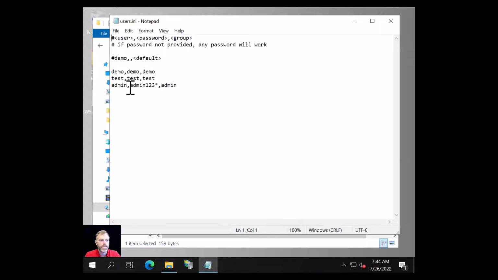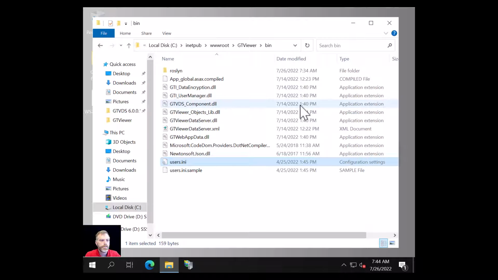The only one that's different here is admin, and admin has a more sophisticated password. The more important thing here is that it is in the admin group, which is a special group, and certain tools have to be run by a user that is in the admin group. So you must have one, and you only have to have one, and we'll use that later when we do the GTVDS reset. There are other tools that also require an admin user to do certain operations. So I'm going to close this out, and we are now ready to try it out.